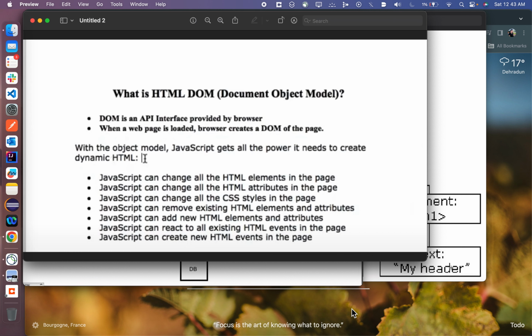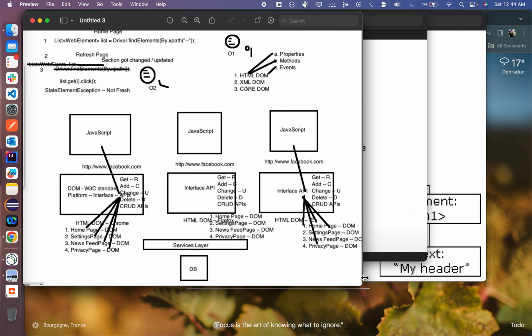So what is DOM? HTML DOM, Document Object Model. Whenever a web page is loaded in the browser, it creates the DOM of the page. For each page that gets loaded, the DOM is created by the browser, and DOM is nothing but an API which is provided by the browser.